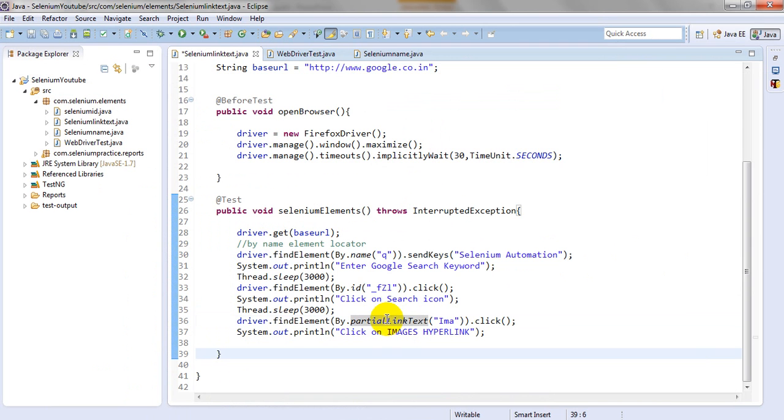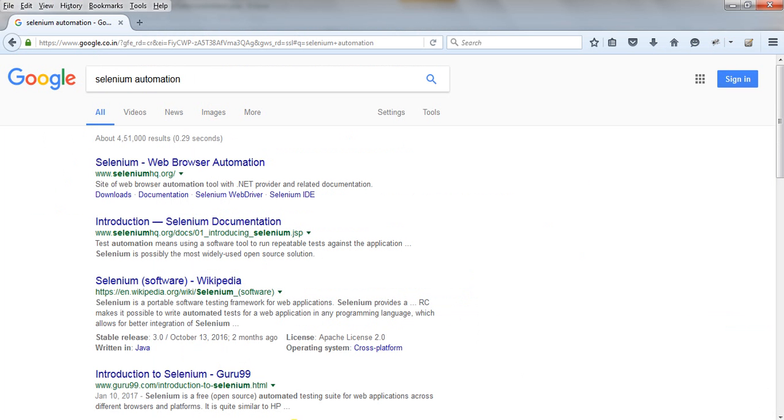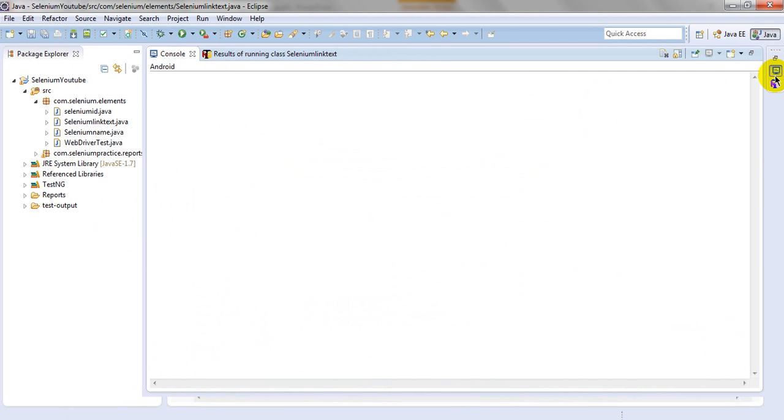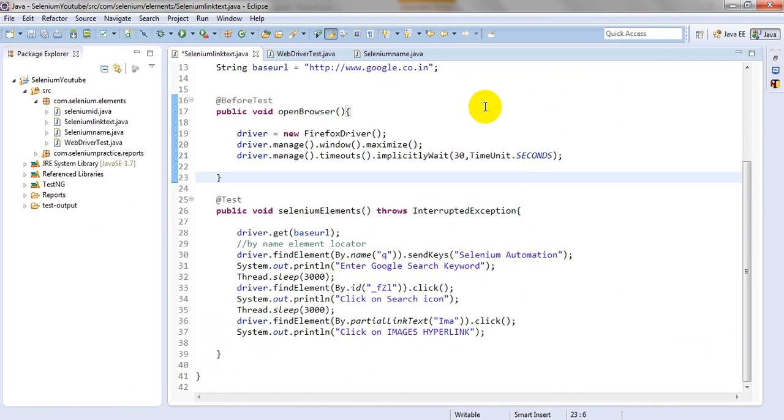I'm using this attribute with the help of IMA. See, I have passed only IMA instead of images. Instead of the total link text, I have passed only IMA, which will click on this images link. Okay, let's run our script.